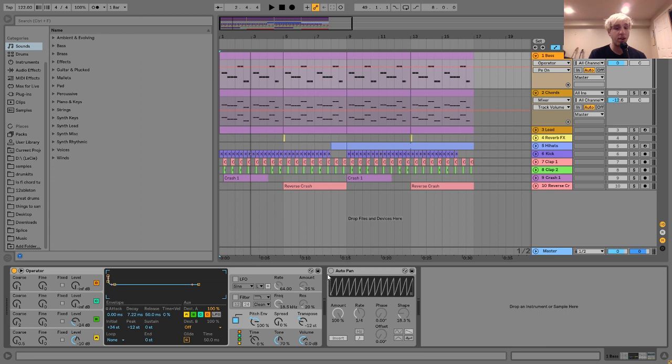So the next thing I have on here is this auto pan, and you may notice I'm using it a little weirdly. What I'm actually doing with this auto pan is using it as a faux sidechain effect. If you don't know what auto pan is doing, when you have it in the auto panning mode, it's turning the volume of each ear up and down. It's turning the left ear up while it's turning the right ear down, and so on.